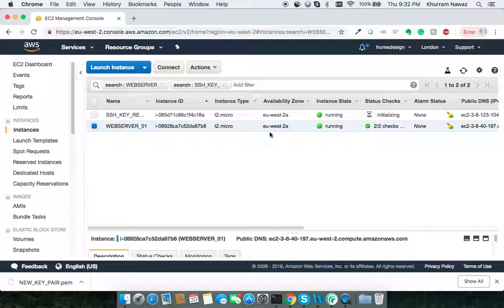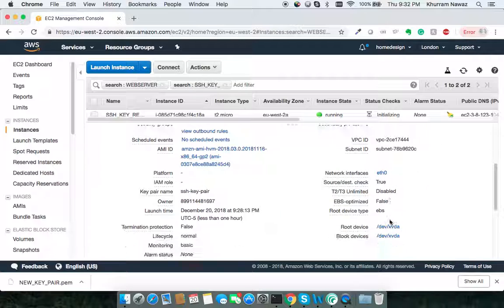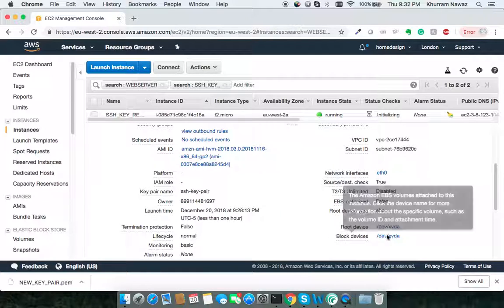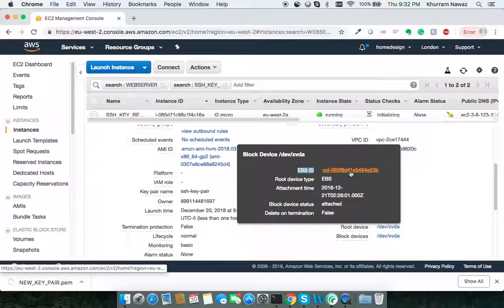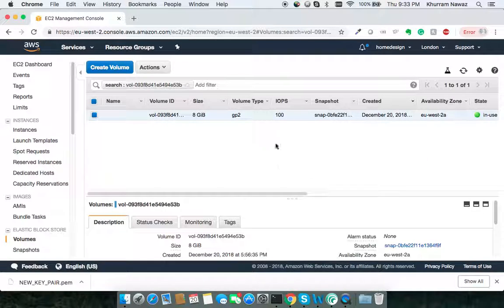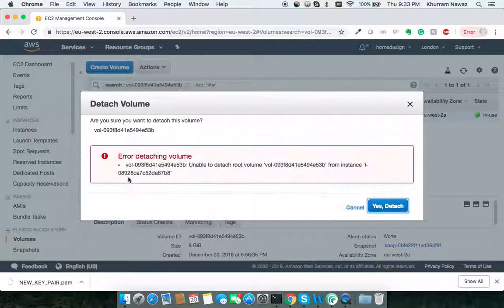So in order to recover the key, you must shut down and detach the root volume on Web Server 01. So I'm just going to go ahead and detach the root volume. I'm going to click on /dev/xvda. EBS ID, that's my volume attached to my Web Server 01 instance. I'm just going to click on this, click on Actions, Detach volume. Yes, to detach.